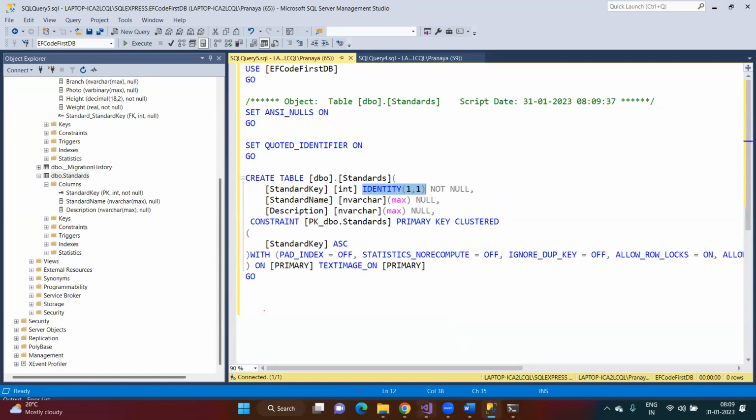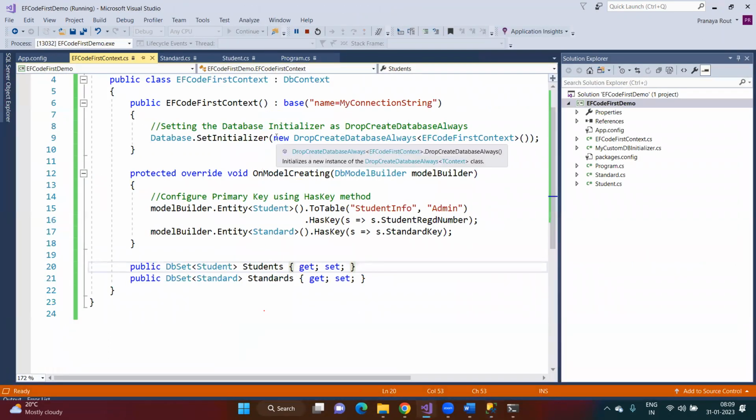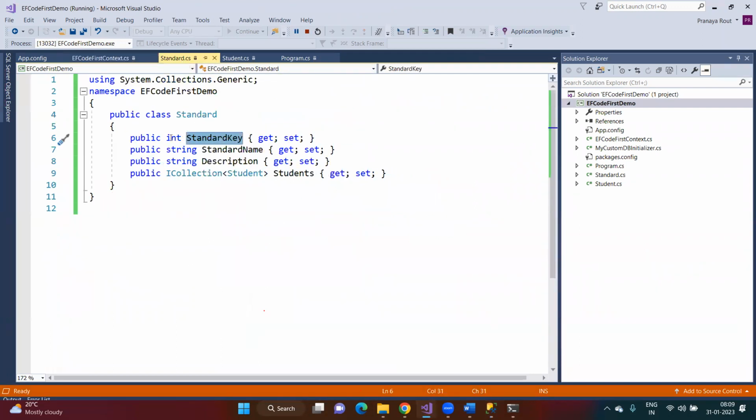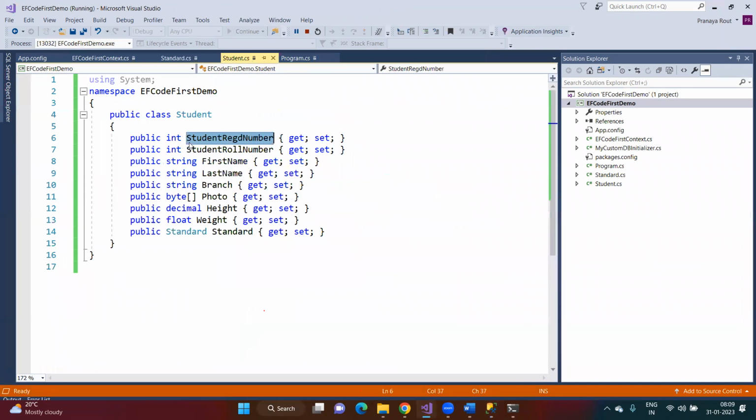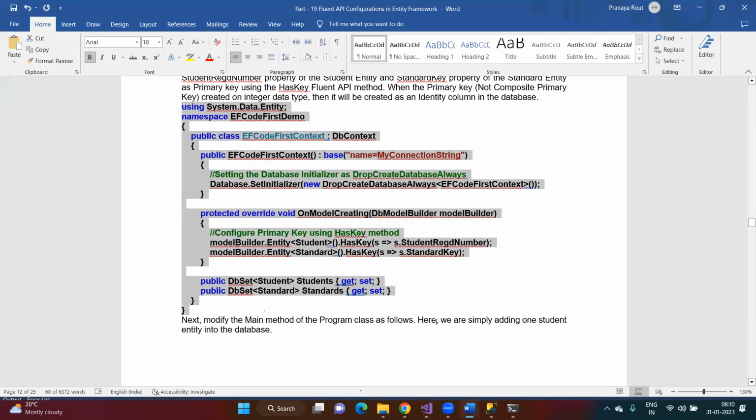Why? Because these keys are nothing but of integer data type, right? If you see the table, this is the integer data type and this is the integer data type. So as integer, it is going to generate the column as identity column in the database. Clear? Clear or any question?